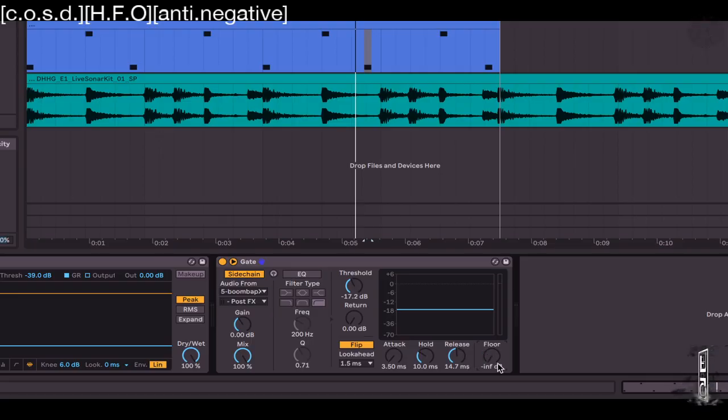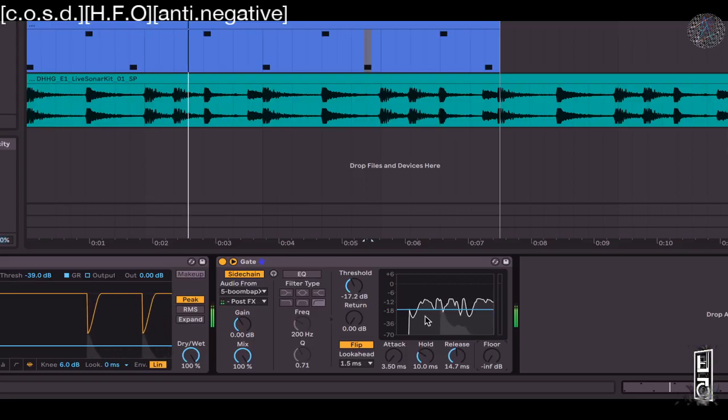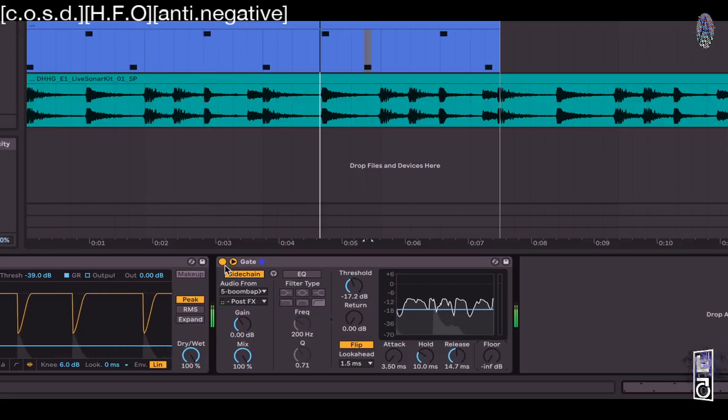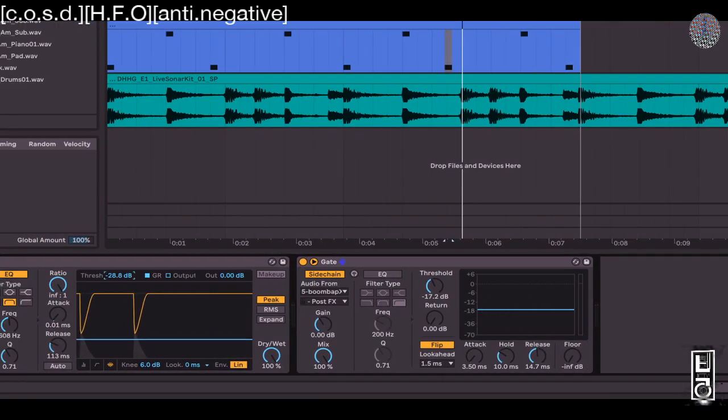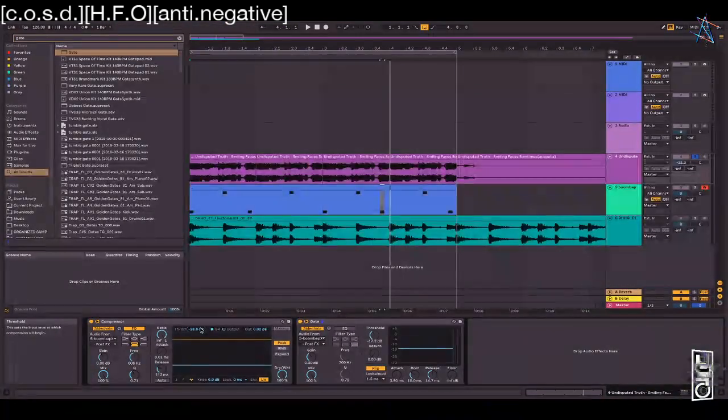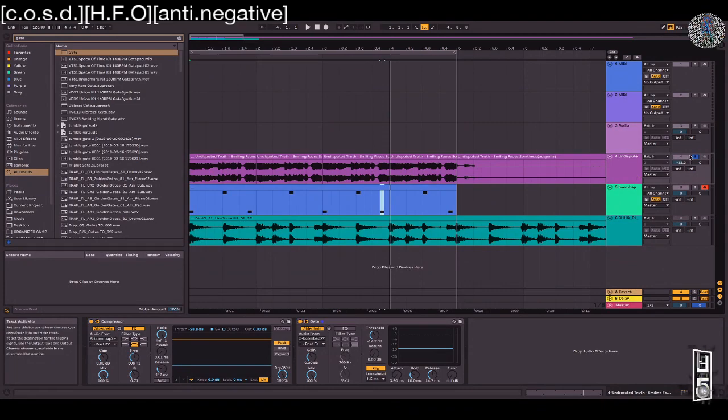So I can set it all the way to infinite. And when I do that, I can be a little bit gentle on my kick compression, and then when the snare comes in, I can just pull it all the way out just to hear that transient. So I have tiny little snares that need a lot of space.